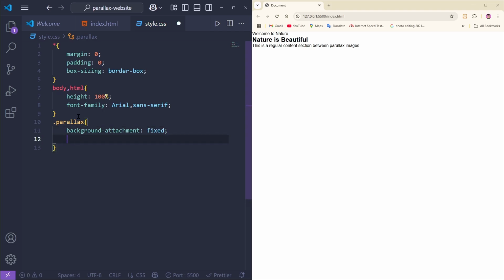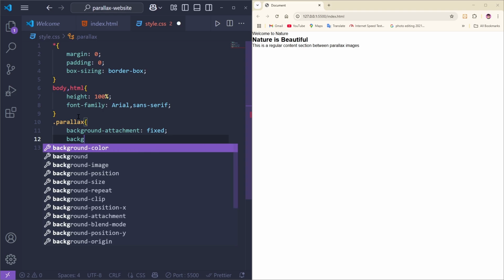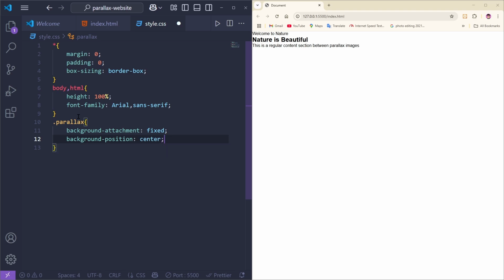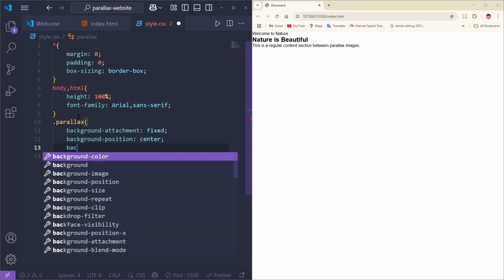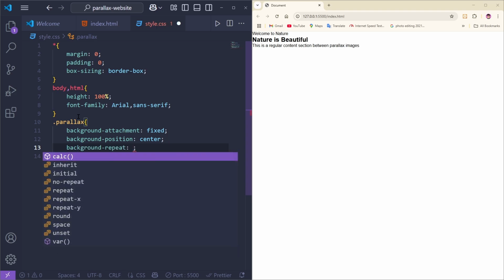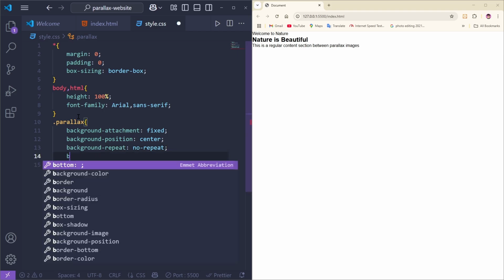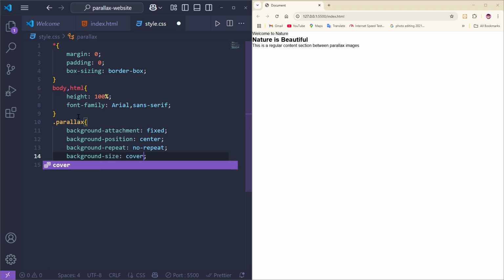We can save it, and then we can simply add the background position, and the background position should be into the center. Can save it. And now we can simply add a background repeat. For the background repeat, we can set it as no repeat. We can simply save it right now. And now we can simply add the background size as cover, and we can simply save it.